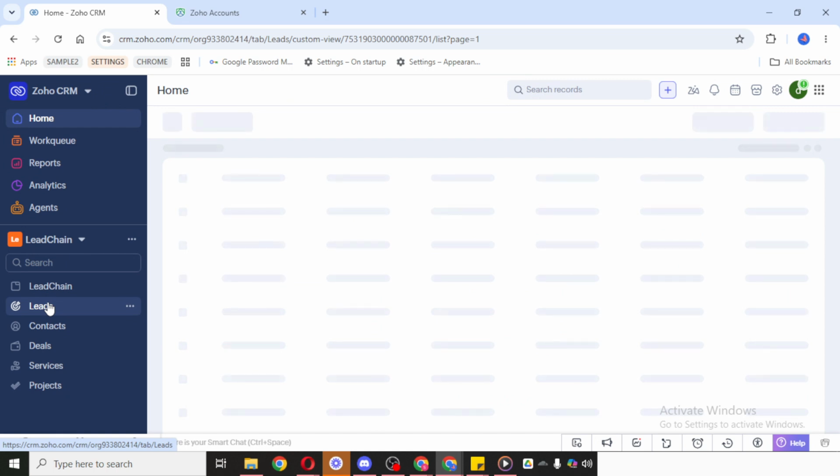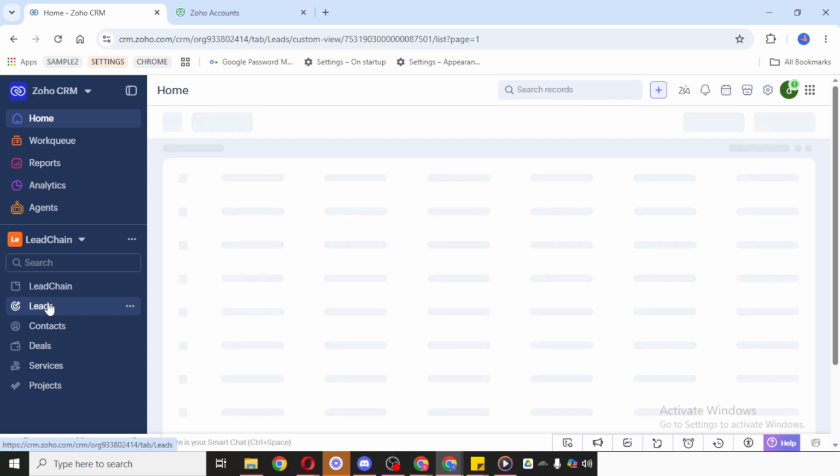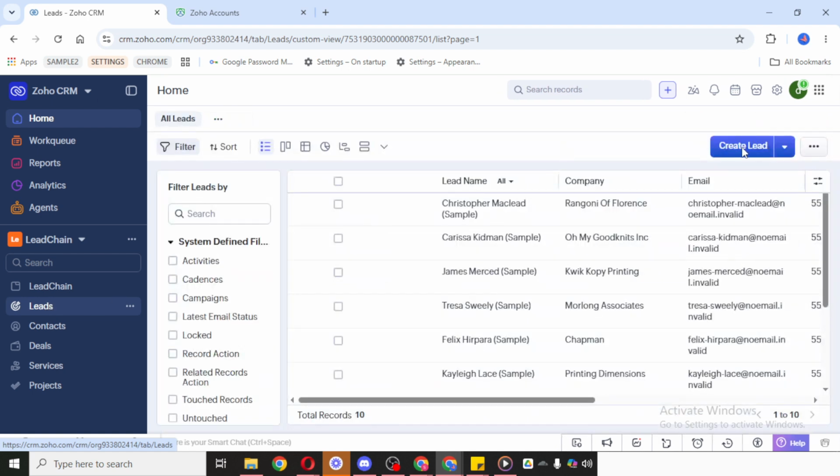Once you're in the Leads section, click New Lead. This opens the form where you can create a new lead record. The form is designed to capture the key details you need about a prospect, so this is where accuracy really matters. Enter the necessary details in the available fields.